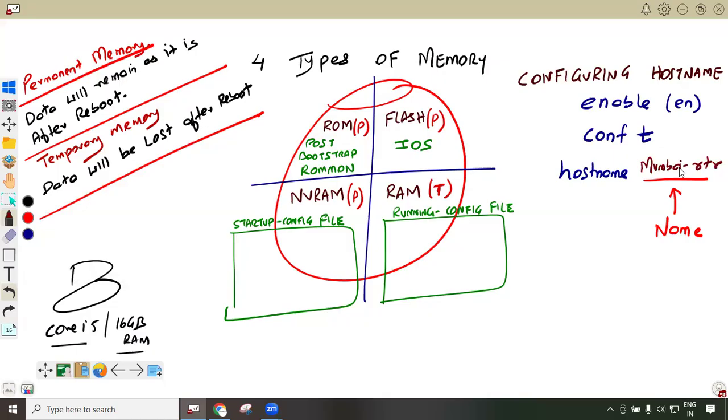So in a company, we try to give some good names. For example, if the internet link is connected on this router, and this router is in Mumbai, we can give Mumbai internet router. Or this router is in some Airoli office, so we can give, for example, Airoli office internet router. Like that, whatever name you want to give.